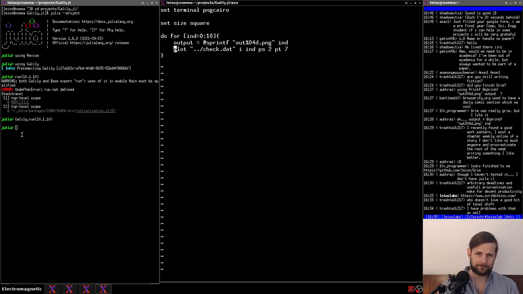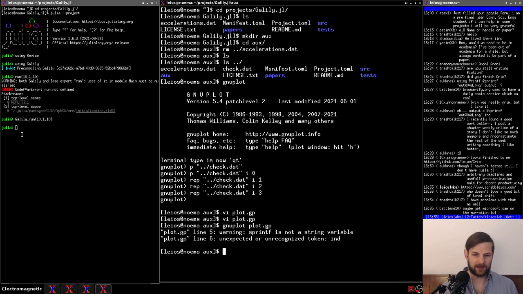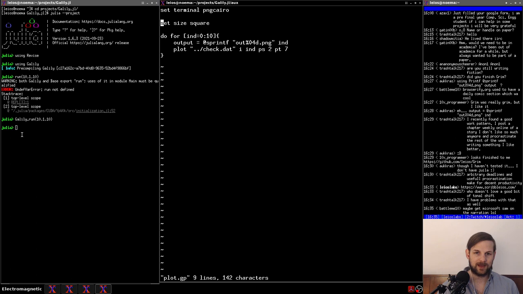And yeah, see what happens. Is this actually going to work? I don't think so, but let's try it. gnuplot plot.gp: sprintf is not a string variable, unexpected or unrecognized at index.